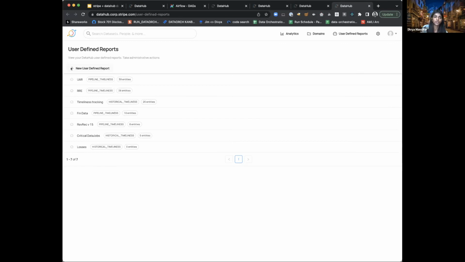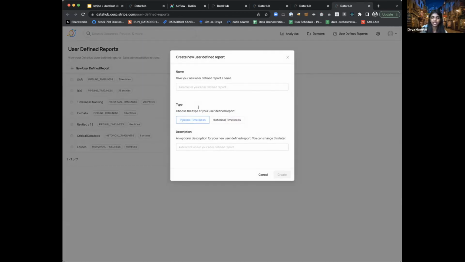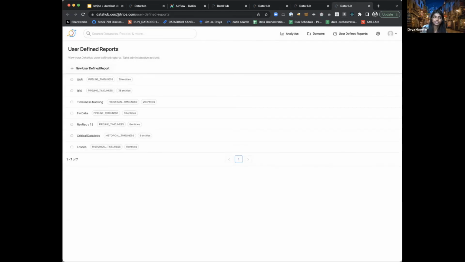And additionally, for a user-defined report, we can select if we want it to be either pipeline timeliness, which is that UAR dashboard that you saw, or historical timeliness dashboard. So we can create a new user-defined report here, select what type that we want it to be, and add data jobs to that to build either a pipeline timeliness dashboard or historical SLA tracking dashboard.